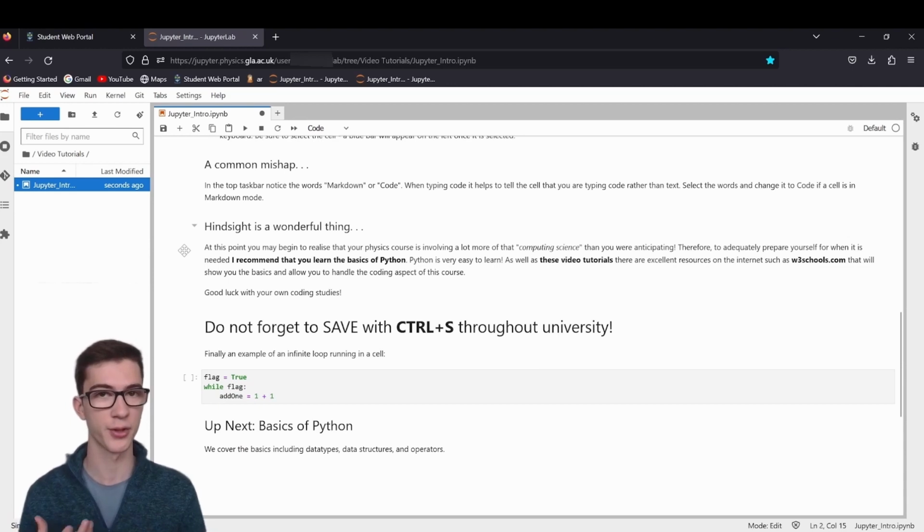So we're coming to the end of this tutorial now on just the basics of Jupyter Labs and the layout of it. And it's important to know that hindsight is a wonderful thing. You may be beginning your physics degree just now, and you might think, there's a lot more computing science in my physics course than I was thinking. That's because there is a lot of computing science in this physics course. Most of modern physics is mostly done using computer science and computers. So I highly recommend that you learn the basics of Python because you will use it in every single lab that you come across.